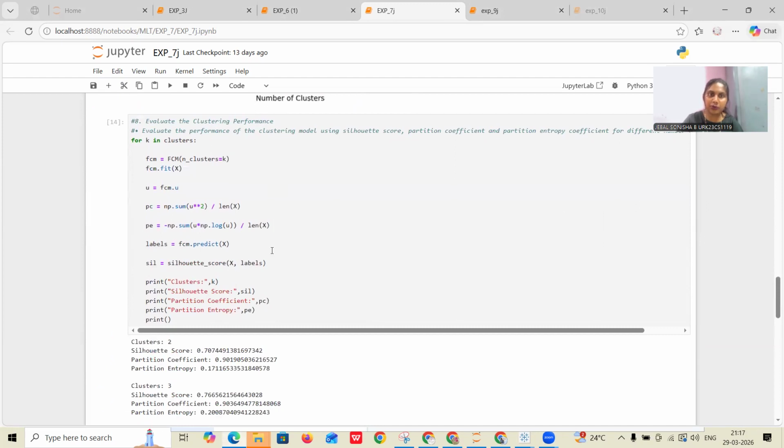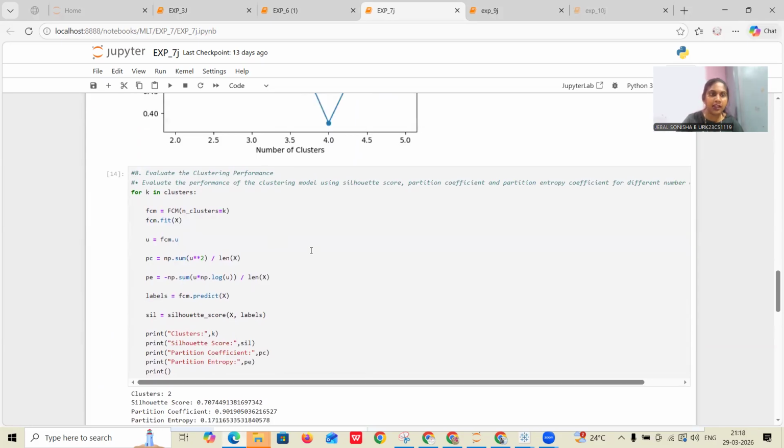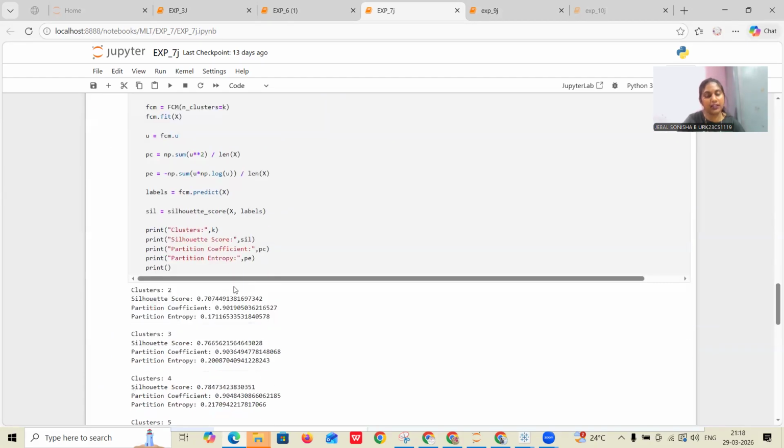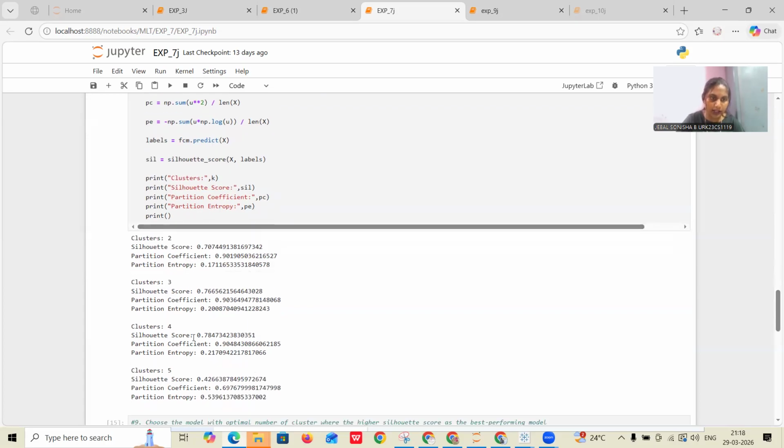The next question is to evaluate the clustering performance. Evaluate the performance of the clustering model using silhouette score, partition coefficient, and partition entropy coefficient for different numbers of clusters. For that, giving iteration where FCM is n_clusters k, fitting X, giving u as FCM.u, PC is equal to np.sum of u power 2 divided by length of X. PE is equal to minus np.sum of u times np.log u divided by length of X. The labels are predict of X, and the silhouette score is of X and labels. Then we are printing cluster, silhouette score, partition coefficient, partition entropy. So this is going to be our output.